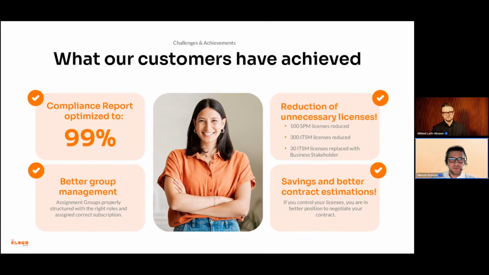The next achievement, reduction of unnecessary licenses, right? So we reduced about 100 SPM license, 300 ITSM license, and we replaced 30 ITSM license with business stakeholder, because business stakeholder license is basically the license which provides you read-only access. So for example, for your managers, right? Someone needs to have access to your incidents, to your requests, and so on and so forth, right? They don't need ITSM license. They don't need to work on the tickets.